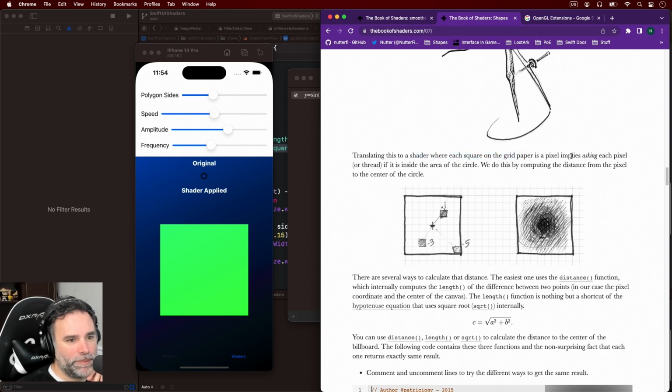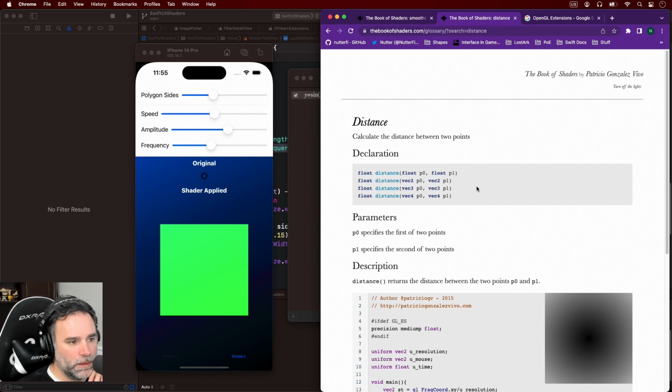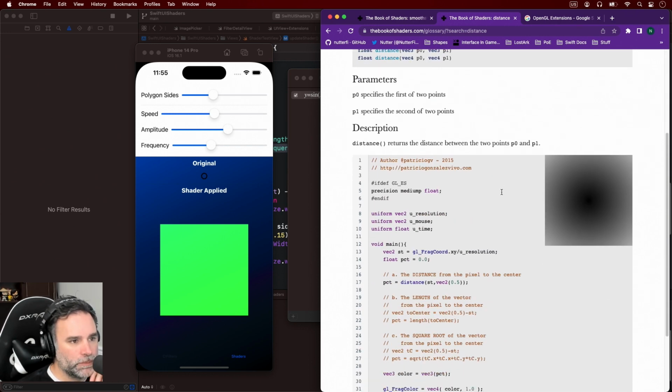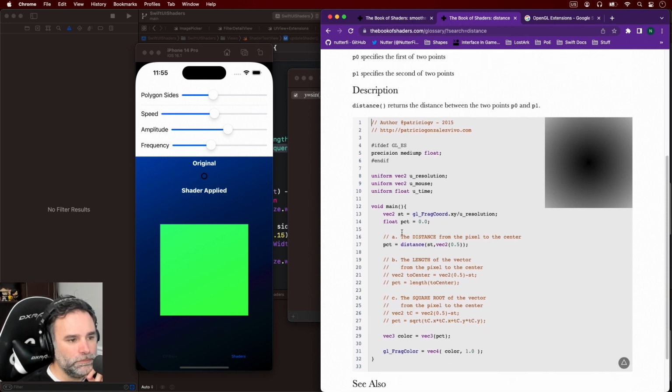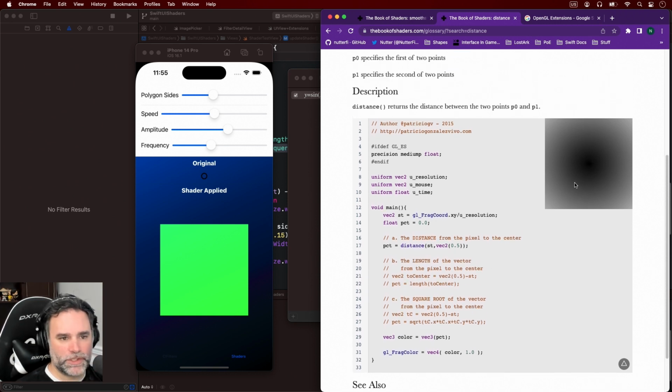Each square on the grid paper is a pixel. It implies asking each pixel if it's inside the area of the circle just by computing the distance from the pixel to the center of the circle. There are several ways to calculate this. The easiest one uses the distance function. Percent is distance of st and vec2(0.5). Just like that, and there's your circular gradient.